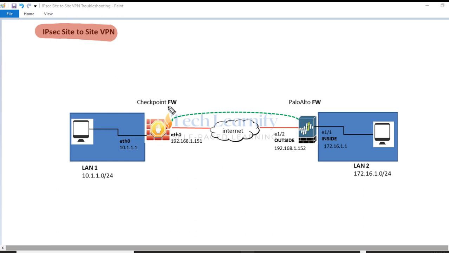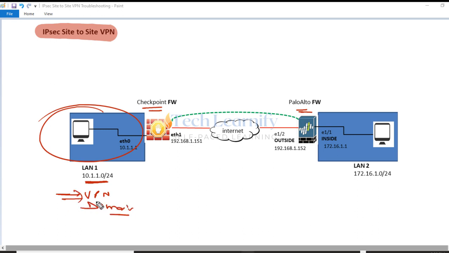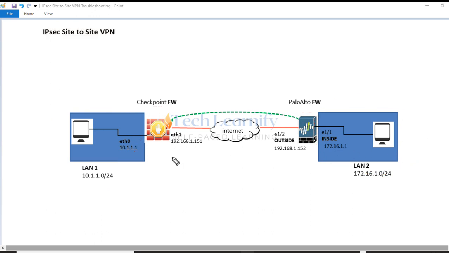Let me quickly start with the lab topology. So what topology do we have? There are two VPN gateways, Checkpoint and Palo Alto Firewall. The network behind the Checkpoint gateway is 10.1.1.0, also known as the encryption domain or VPN domain that needs to be protected. And the network behind the Palo Alto Firewall is 172.16.1.0/24.